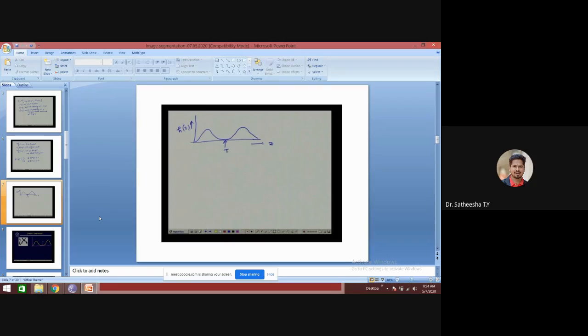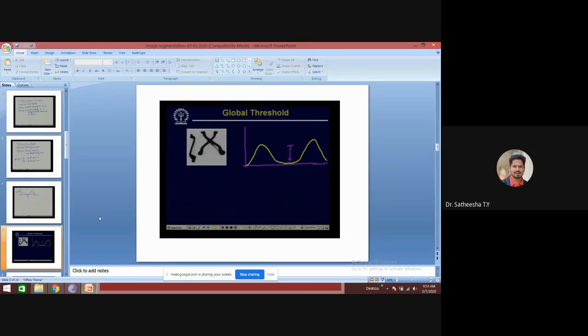Now the question is how to choose this threshold value. For that, let us again consider the histogram. We have said that if the histogram is a bimodal histogram of this form, with intensity value z on this axis and h of z on the other, then by inspecting this histogram we can choose a threshold in this deep valley region, and using this threshold I can go for the segmentation operation.